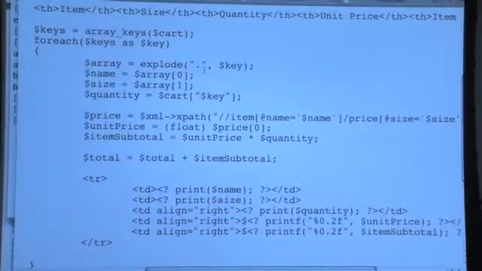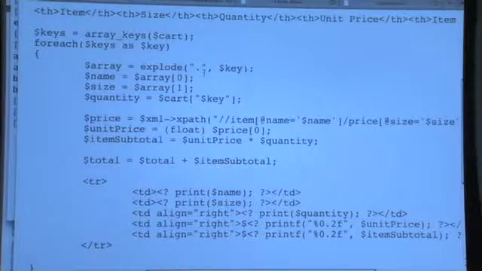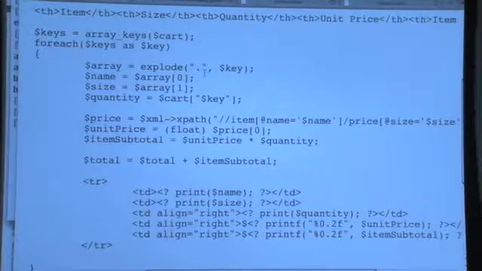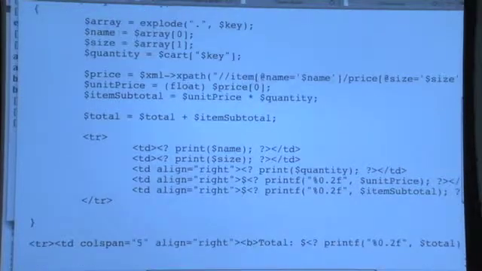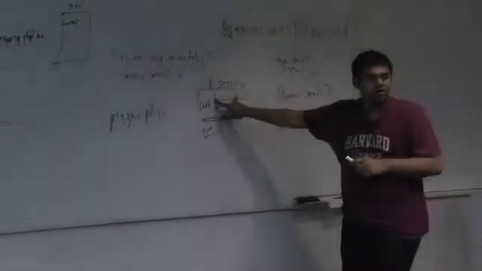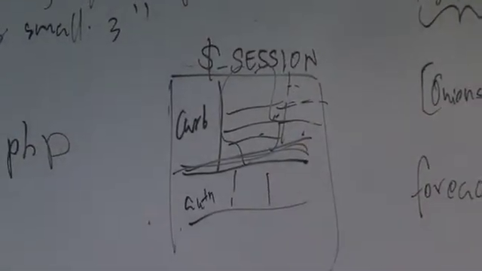So just split it at that part. So if I have onions period small, and you explode it with period, it'll return an array with 0 and 1. So onions is in the 0th part and small in the 1st. So the name is array of 0, size is array of 1. Quantity is cart of key. So I have the string, and the quantity is stored as the value of that key. So I'm just going to grab that value.